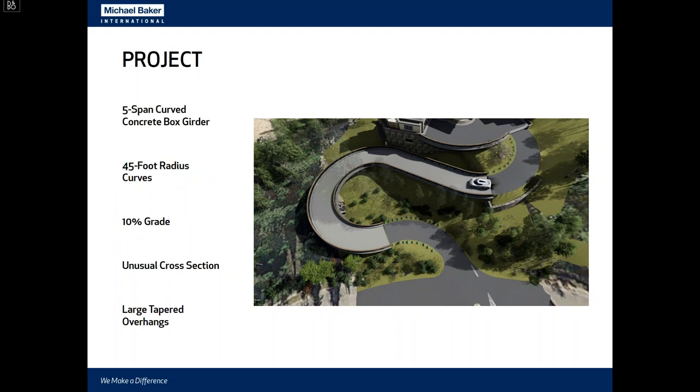So that brings us to our project, the Soaring Canyon Bridge. It's a driveway to a private residence up in the mountains above Park City. Because when you have a house on the ridgeline above Park City, I mean, why not, right? So here's our bridge with a beautiful sports car included.